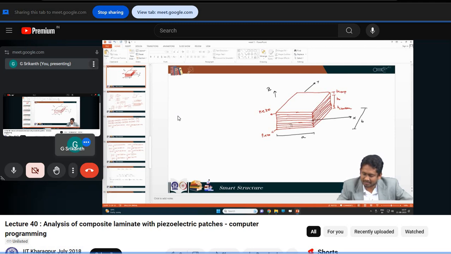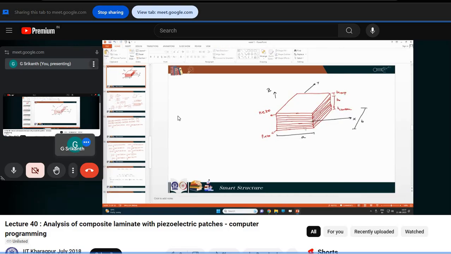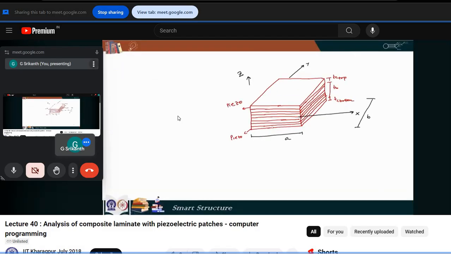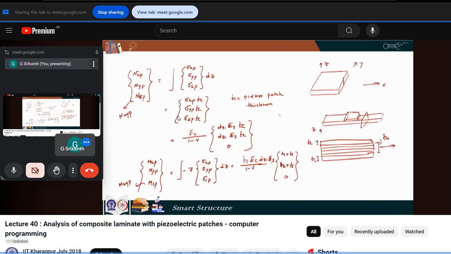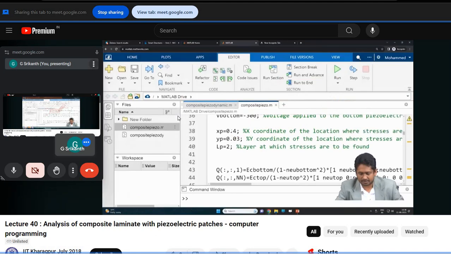While defining lp, this we call the first layer, and this we call the second layer. So the count for the lp layer starts from the first ply, not the first piezo layer. So it is 1, 2, 3, 4, and it goes up like that. In our case, lp equal to 2 means it is this layer. First there is a piezo layer, then layer 1, ply number 1, then ply number 2.